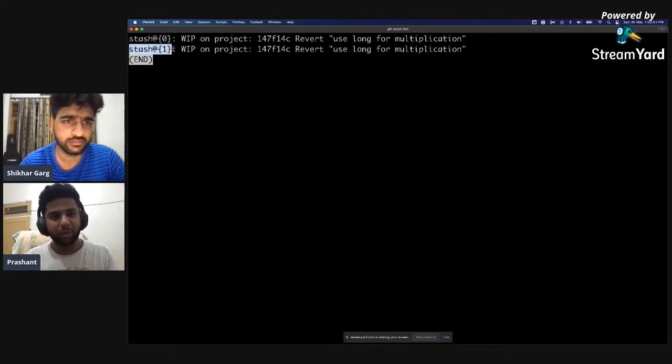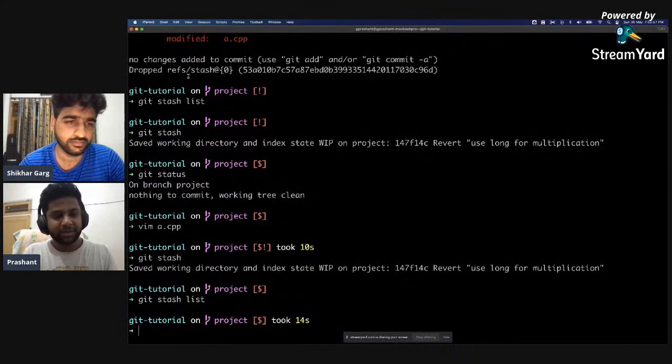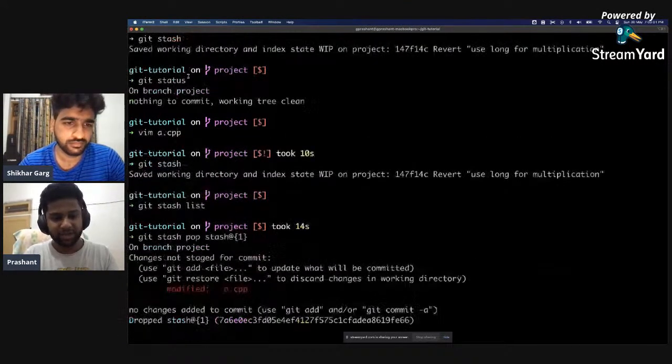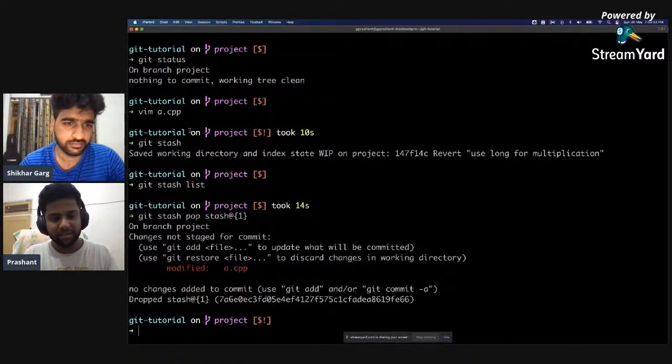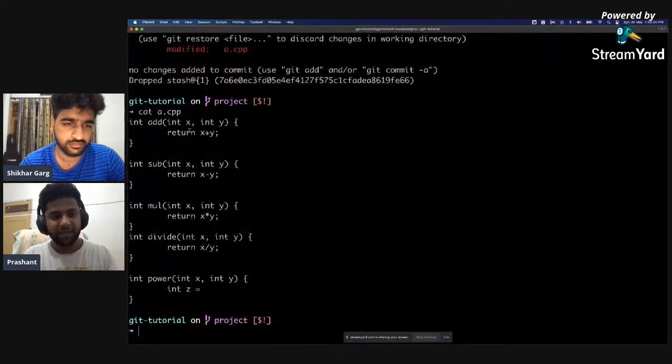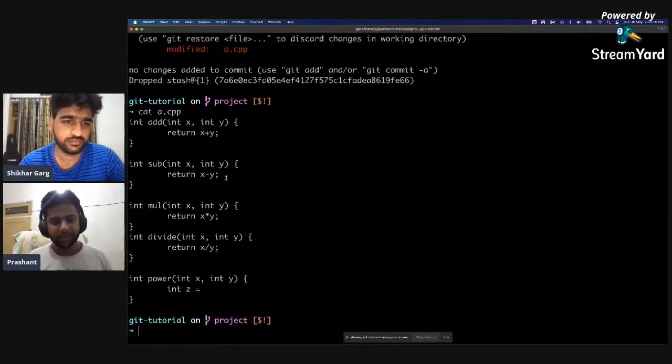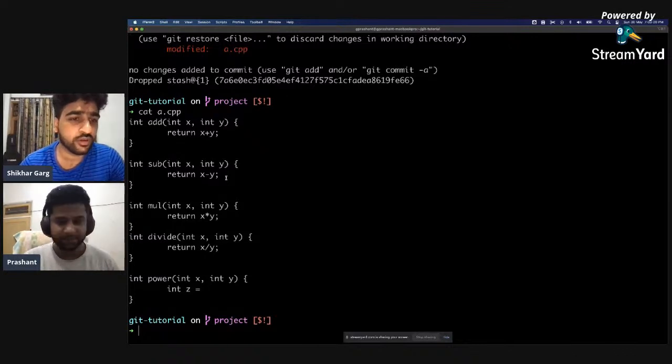You can actually give more meaningful names to these stashes, which you can find in the stash command's help. And you can do git stash pop and the name of the stash, and it will get that for you. So you can have multiple stashes and only get some of them. So yeah, that's about stash, and it is generally used when you have some incomplete changes that you have not completed yet.